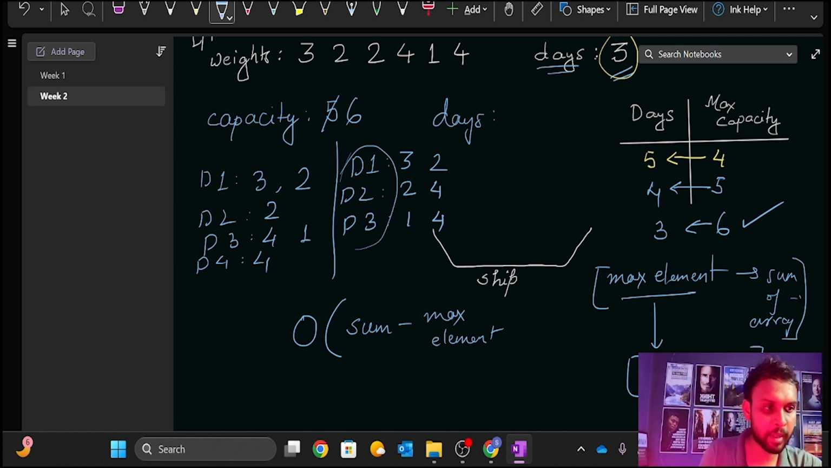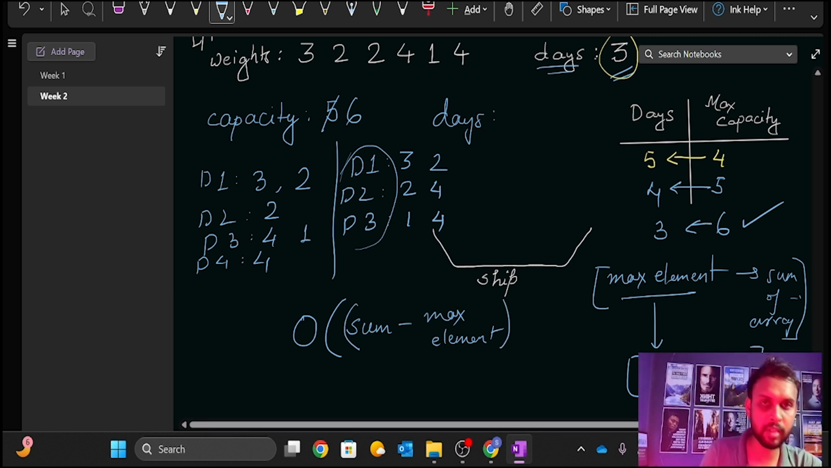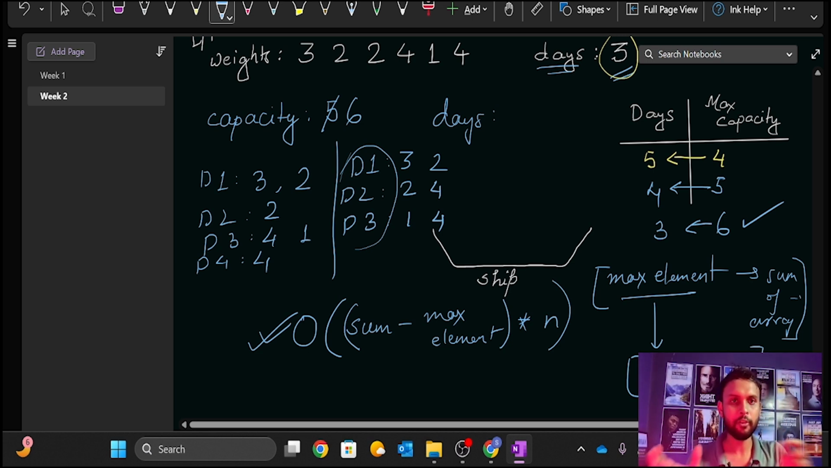So that much, and for each one of these iterations, I need to again iterate through the whole array which is of size n in order to find out how many days that particular capacity will take. I hope it is clear. This is the time complexity, and obviously you can say that this is quadratic in nature because this is the product of two very significant values. Now what I want to do is, I want to reduce this time complexity to go to the optimal solution.